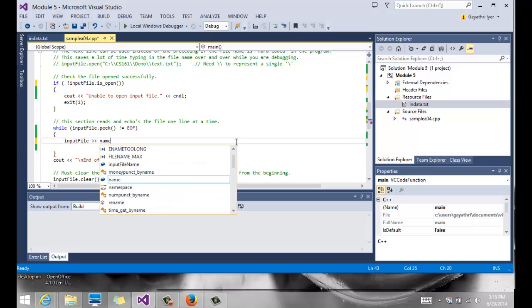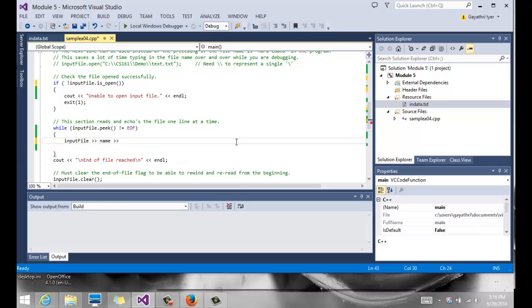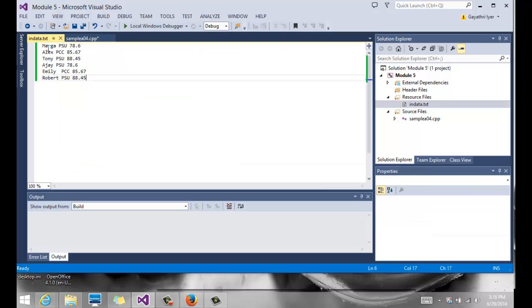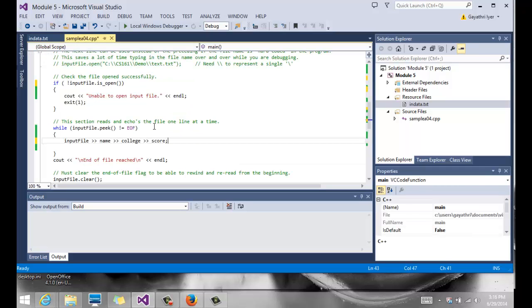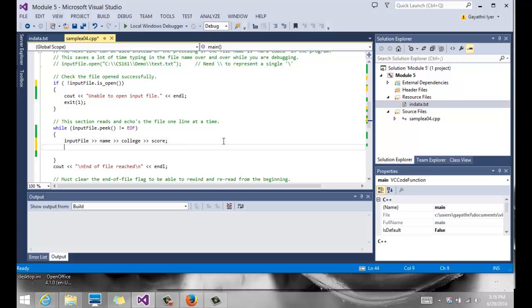Read. The first one happens to be name. The second one happens to be college. The third one happens to be score. If you look at my file, that's the order in which it is: name, college, and score. So now I've read the first line. Then I am going to output it. The minute I read it, I'm going to output it.